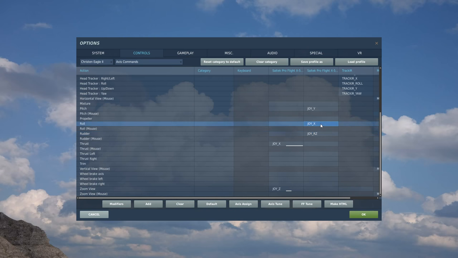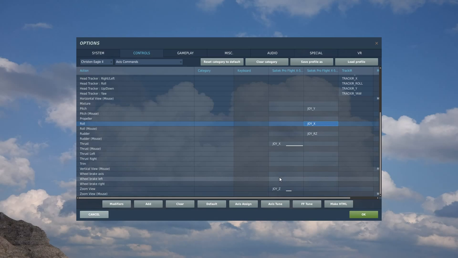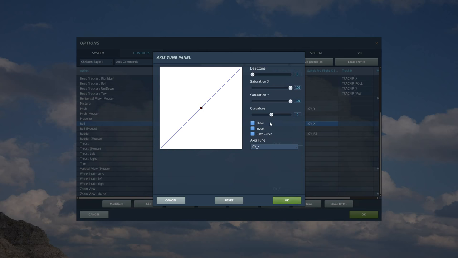So on the right HOTAS, double click and move the stick left, move it right. Okay, test it. Okay, axis tune. We don't need any dead zone. We do need our curvature, so let's put that on.